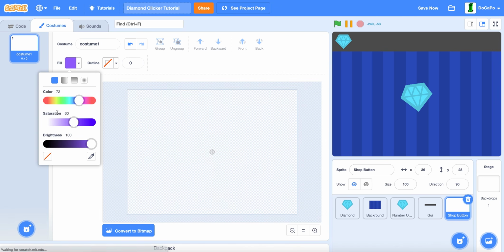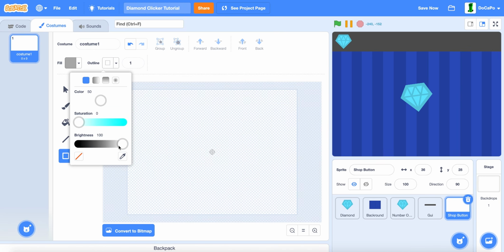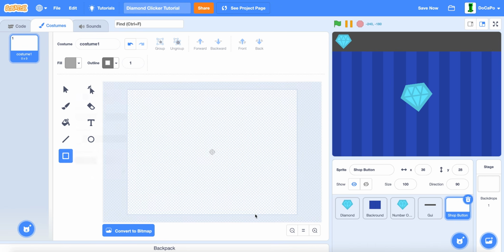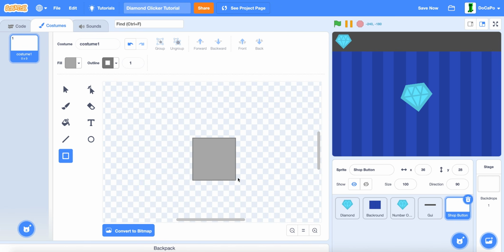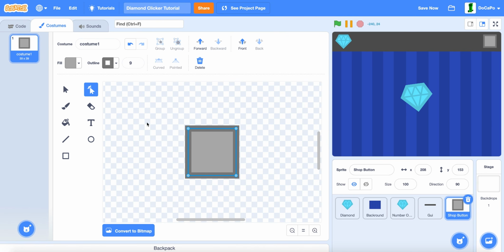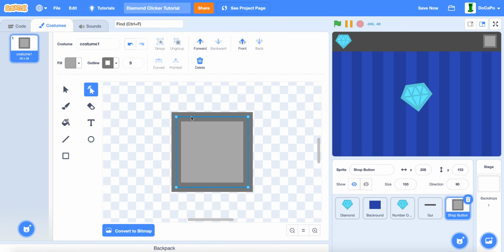Use the box tool. Make the fill a grayish color and make the outline a darker gray. Now, make it a good size and the outline too, and drag it to where you want it to be. Now use this tool and click these corners like this. Make sure to do it for all the corners. Then press Shift and select all the corners and delete them.